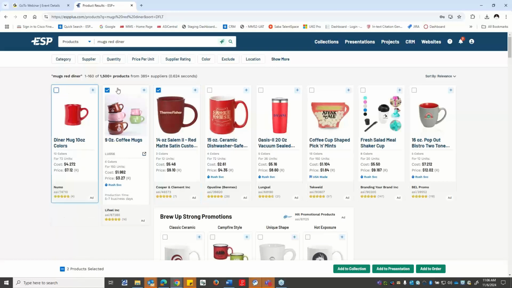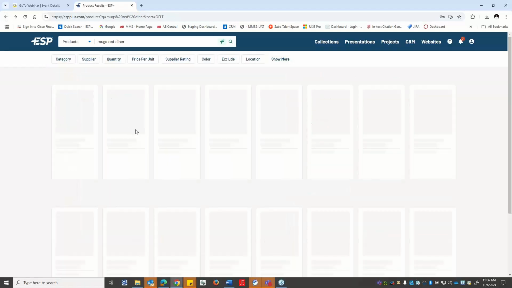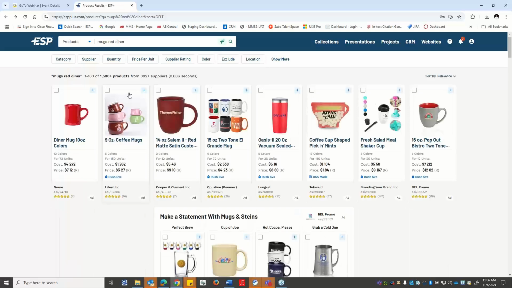Another way, if I'm just adding one product to a presentation, is to click the plus sign here. The plus sign does the same thing. The plus sign and the checkbox give you the same options. You can add to the collection from here. This is just for a single product, but if you mark the boxes here, it lets you add multiple products to a collection. I can add it to a collection here, or add it to a presentation, which will start the process of creating that project folder.